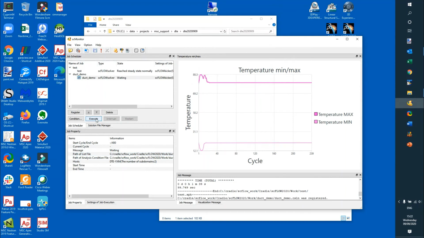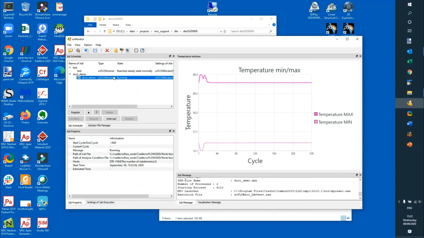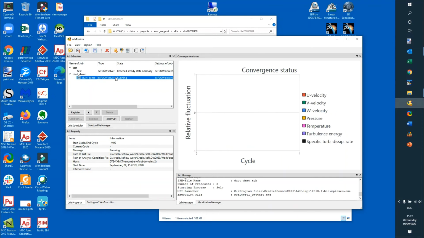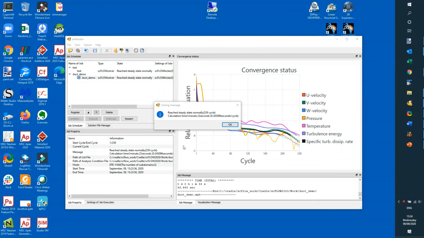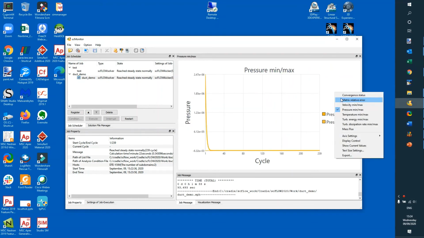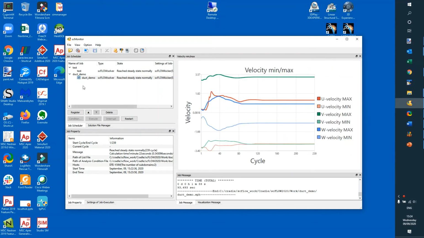And then I'm going to execute that. So that will take a couple of minutes to run. So we'll resume once that's completed. Okay, so the analysis is completed. Calculation time, 1 minute, 22 seconds, 239 cycles. So you can see my convergence status and my pressure, my velocity, etc. And now I can go into post-processing the results.